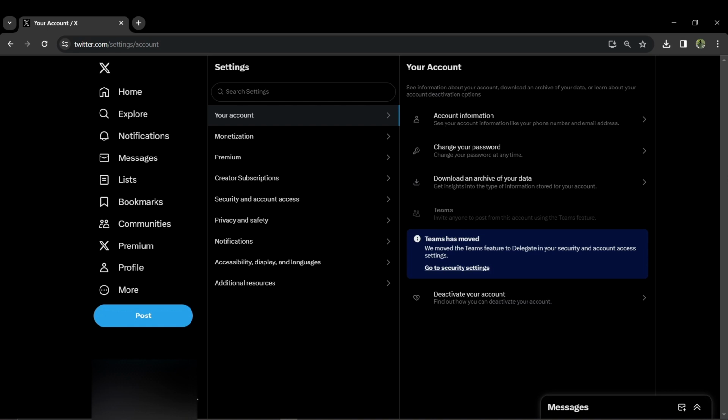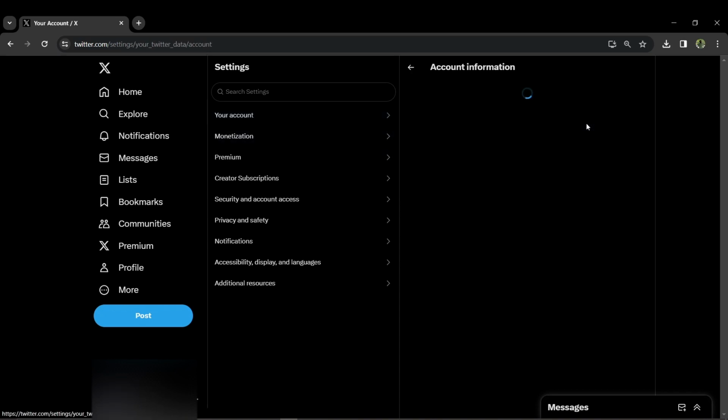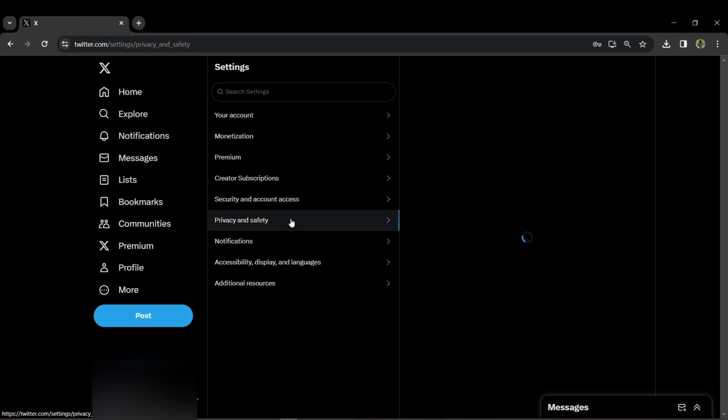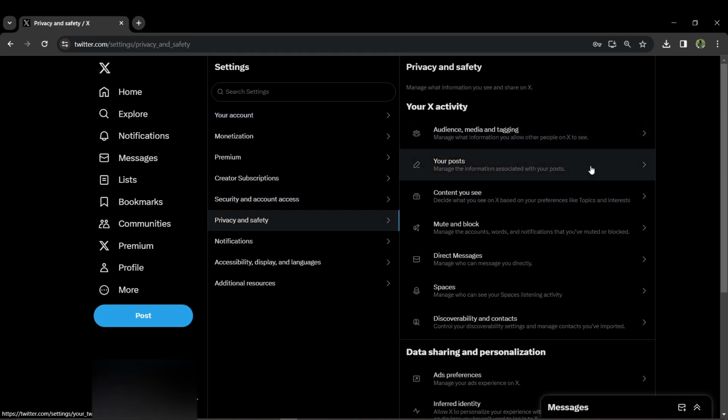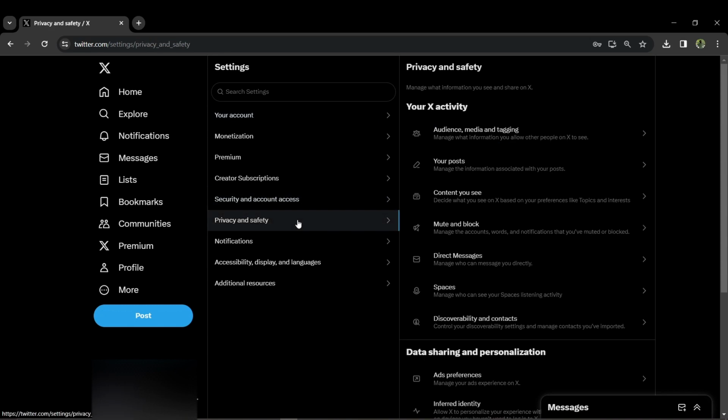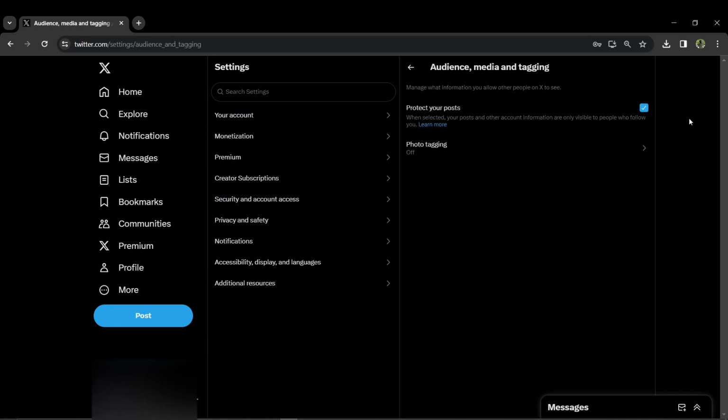Look then for the option labeled Audience and Tagging. In the Audience and Tagging section, you'll find an option that says Protect Your Tweets. Turn on the toggle switch next to it. Enabling this option means that only your current followers and people you approve in the future will be able to see your tweets or posts.